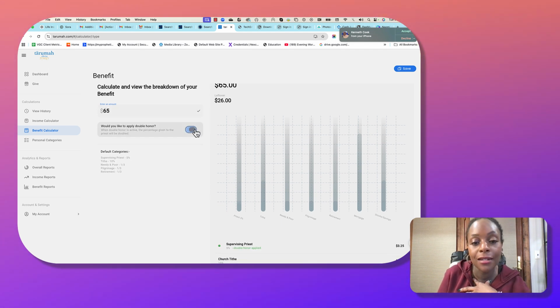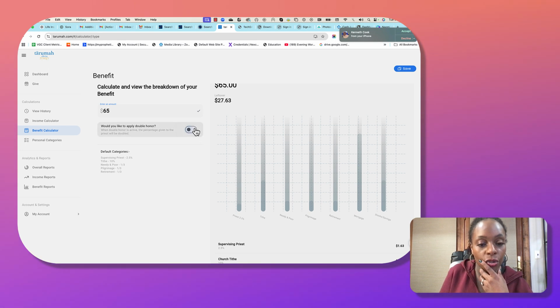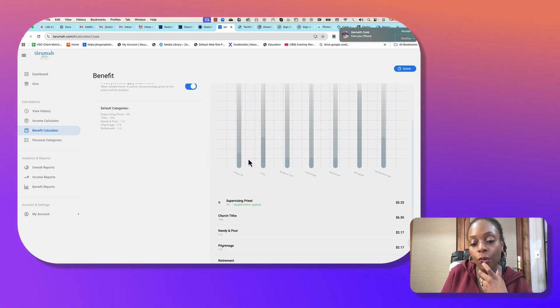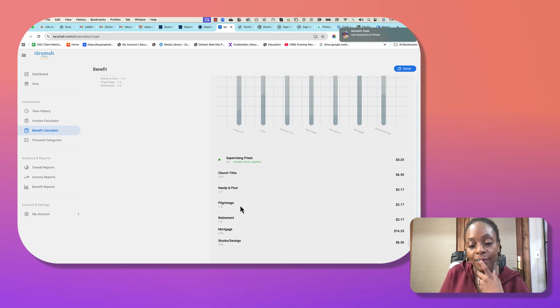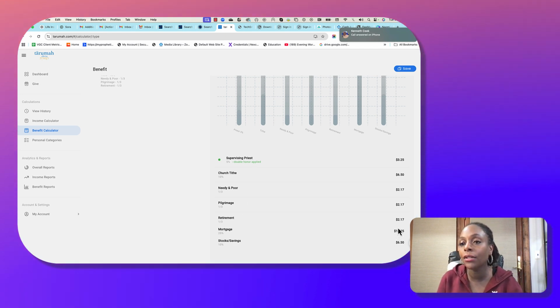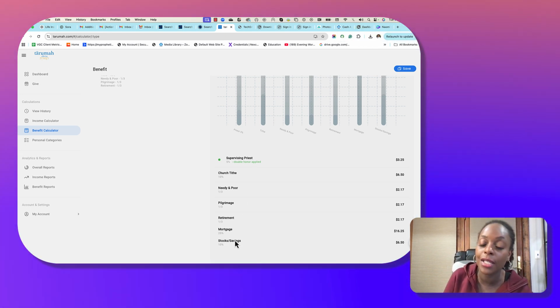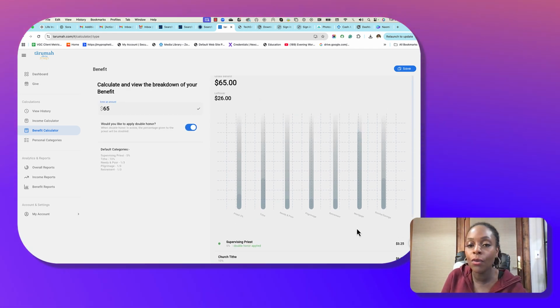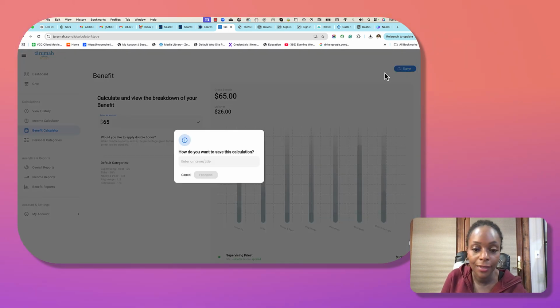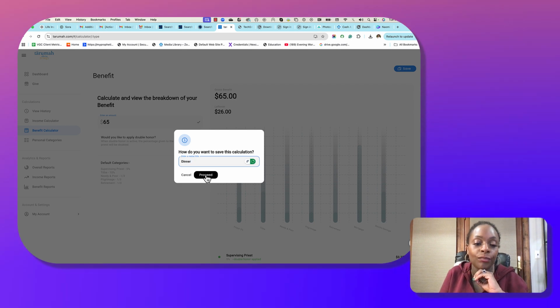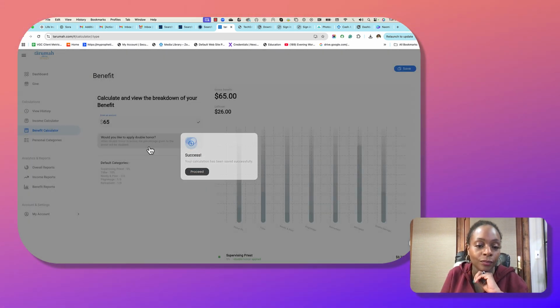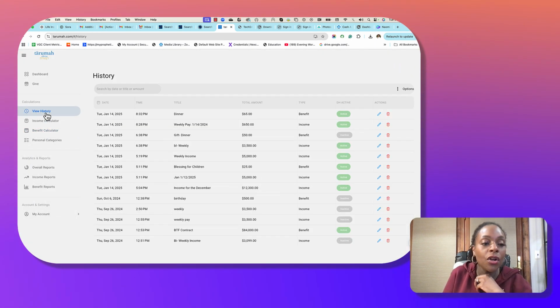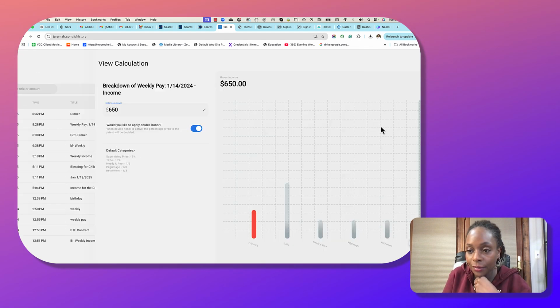If you want, we still have the toggle where you can do double honor if you choose to, and it will tell you what is broken down with the $65. Now it shows you how much of that needs to go towards your stock, savings, a mortgage, whatever the amount is. Now it will show it there. And you can name this, and I'm going to name it dinner. Okay. And then if you go to view history, okay, you can go back.